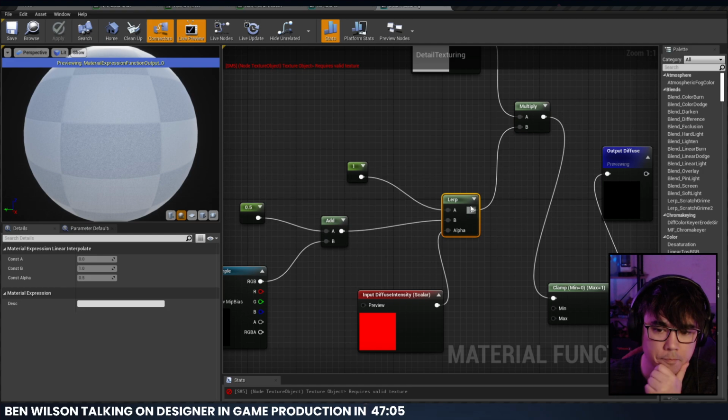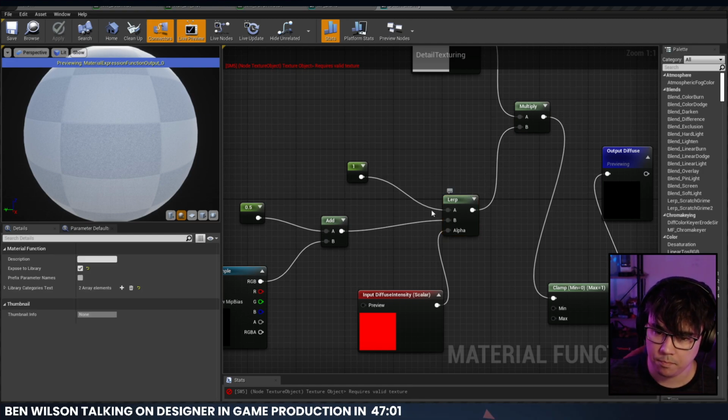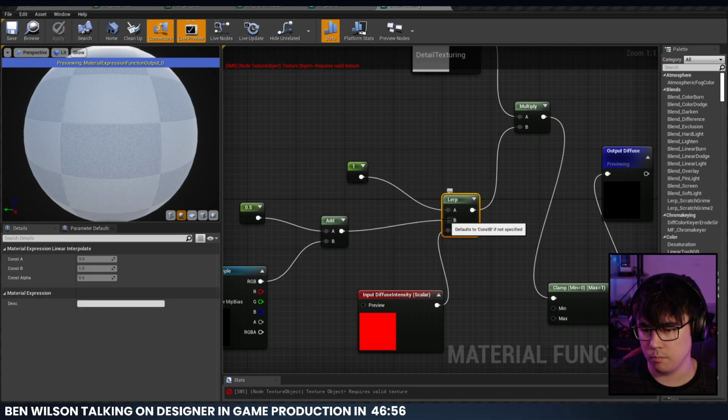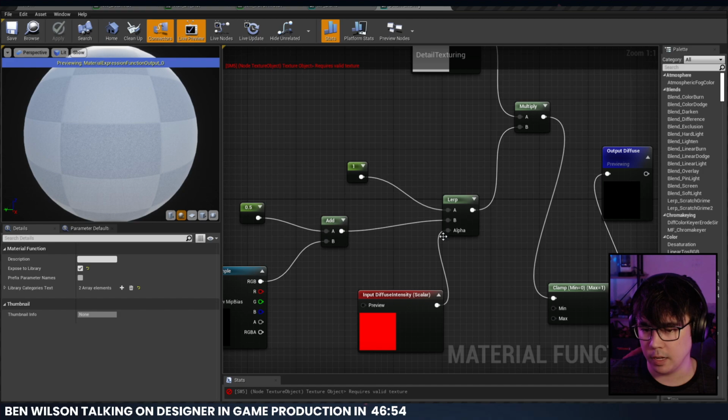Linear interpolate. That's how you blend between two materials. So like if you were to do stone here and moss here, you could use an alpha input here, and wherever it's white, it would show, I think it's B, and if it's black, it shows A. It might be the other way around, but yeah.